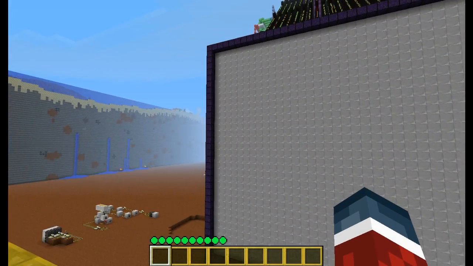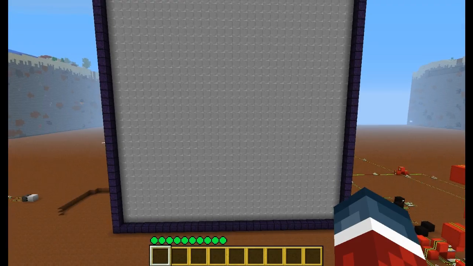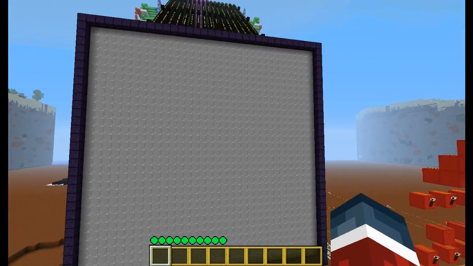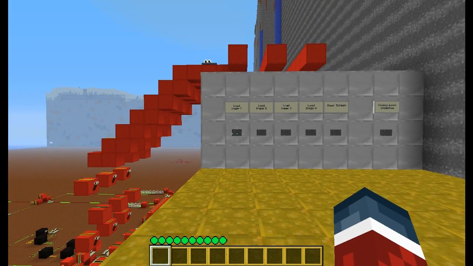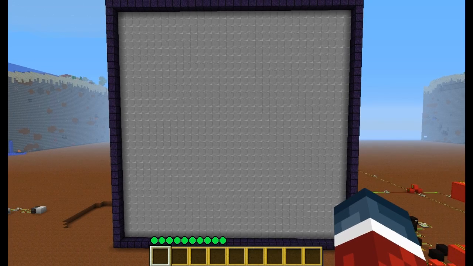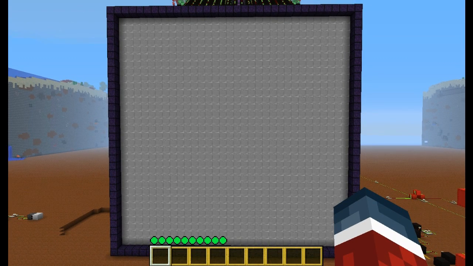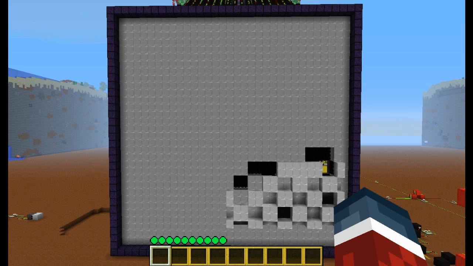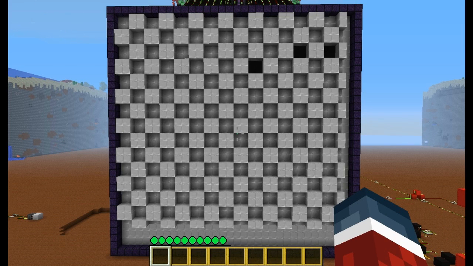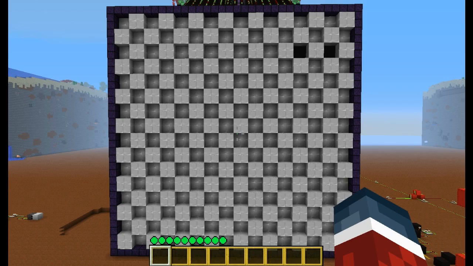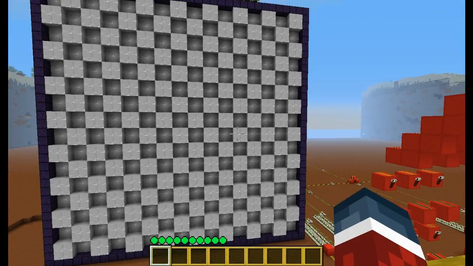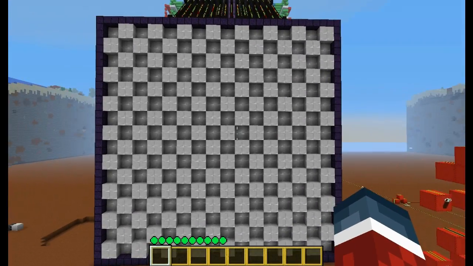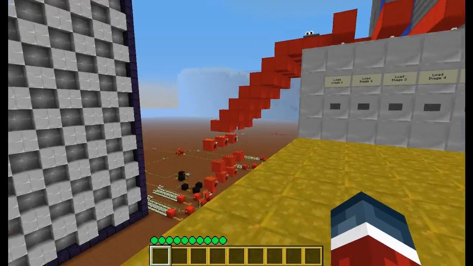It's 16 pixels wide, 16 tall. Each pixel is 2x2 blocks. And alright, so let's see image 1. It takes a little bit to load the image just because of the size of this thing. This was just a test image, just a checkerboard pattern, just to make sure that the screen worked and that there weren't any problems.